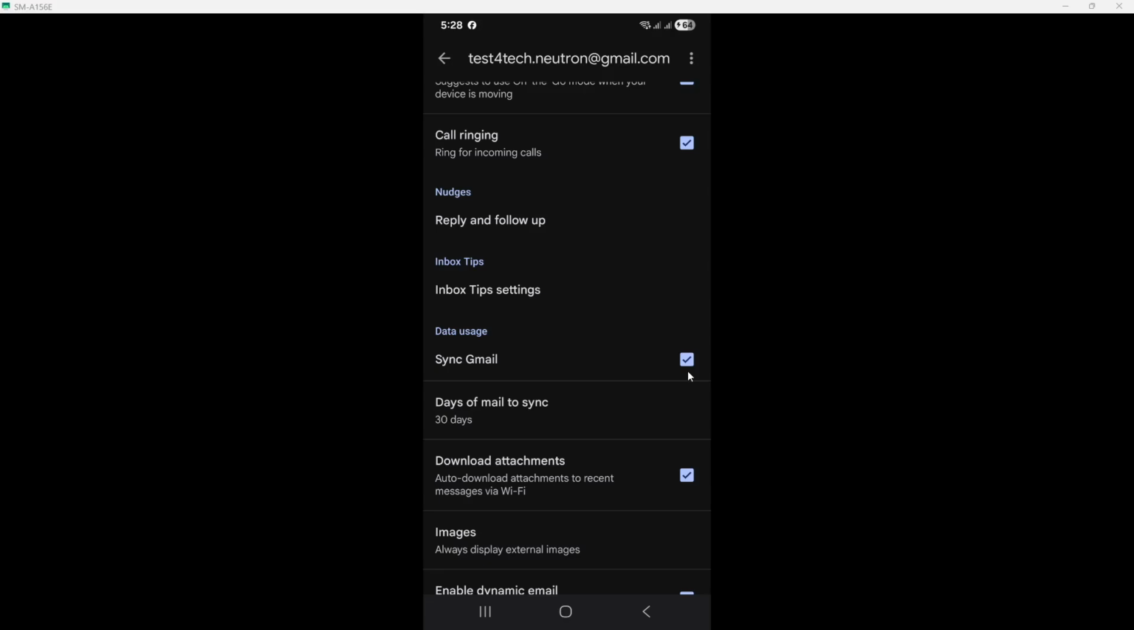Now that you've turned on Gmail Sync, your notifications should improve. However, if you're still experiencing issues, consider checking your device's notification settings. Sometimes, device settings can override app preferences. Ensuring both are aligned will provide a seamless email experience. Remember, keeping your notifications active is key to staying connected.